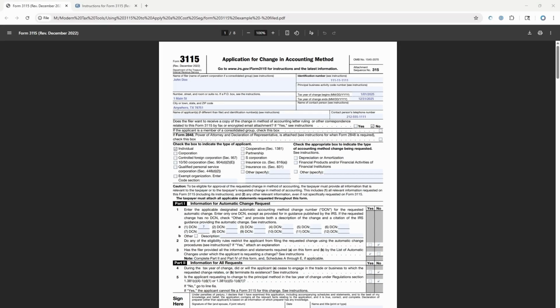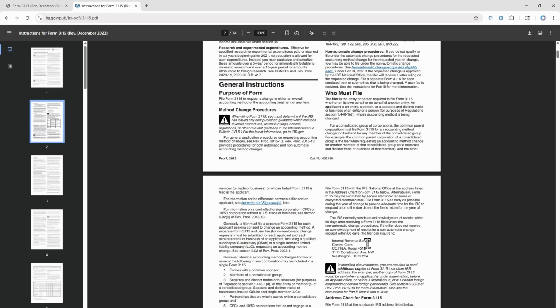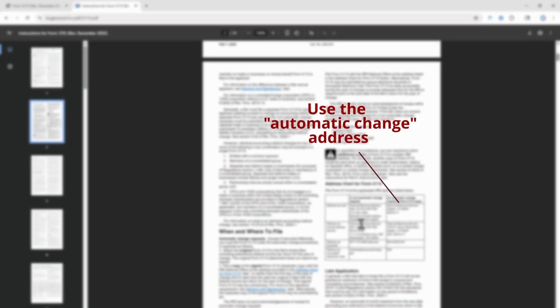Okay, and then the last step is to actually file the 3115 form. So you actually have to send two copies of it. One will be included with your tax return, and then additionally, you also have to mail a copy of it to the IRS. They want this additional copy of it. If you look at the instructions for Form 3115, there's a section where it tells you what address to mail it to. So take a look at that and see what address to send it to.